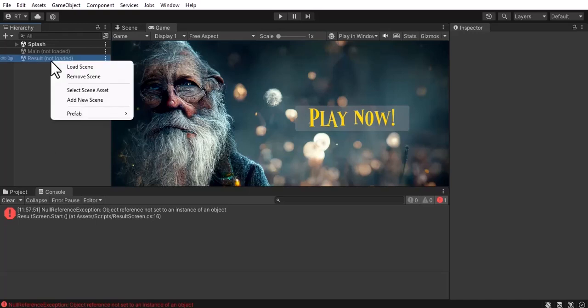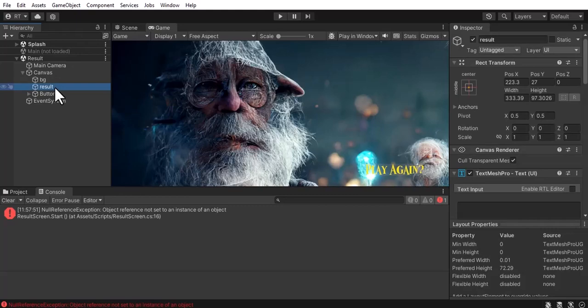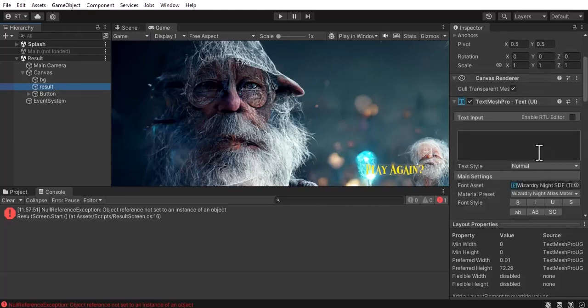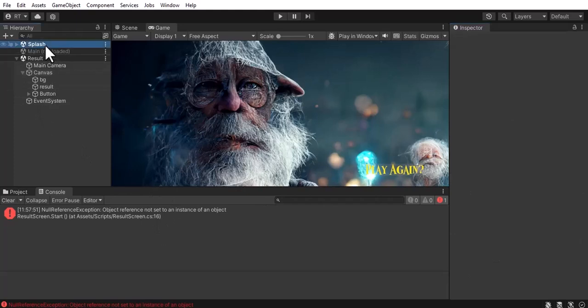So we will load our result screen, and in our canvas where we have the result, we need these two things linked. Notice in the canvas we have a play again button. These two things need to be linked up, so we need to put our result, which is the dialog, and the button down here. Alright, great. Save this, unload this.